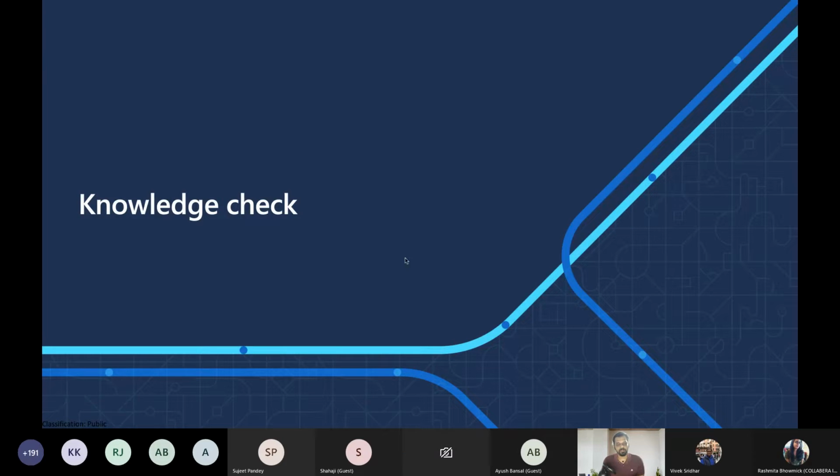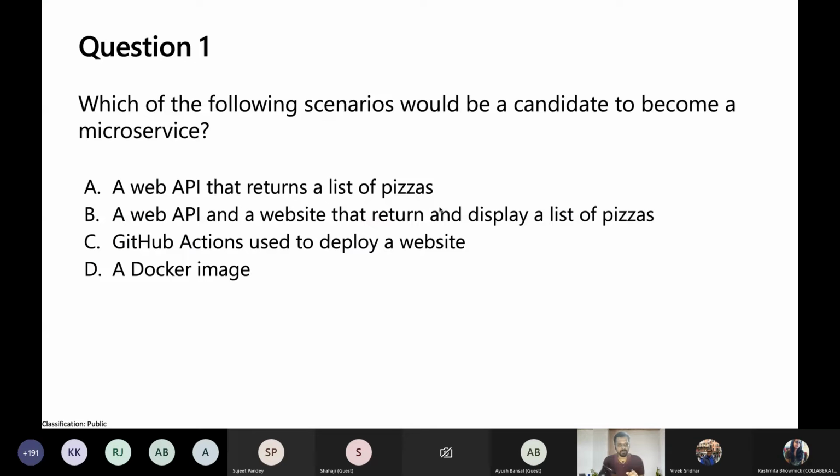Okay, so now a quick check on the knowledge. Let's take this question. I'll just post the message here in the chat window, and whichever you think is the right answer, you can just put a thumbs up there, because I don't want everyone to type A, B, C, D, as it's going to be too much. So I will post 4 messages, and whichever you think is the right answer, you can just give a thumbs up to that. Oops, there was a typo there.